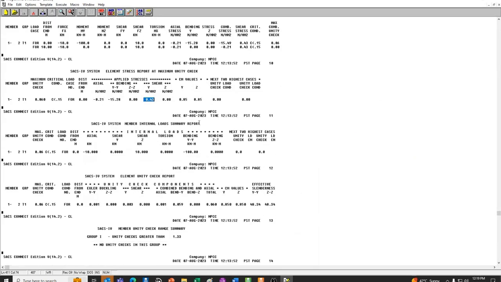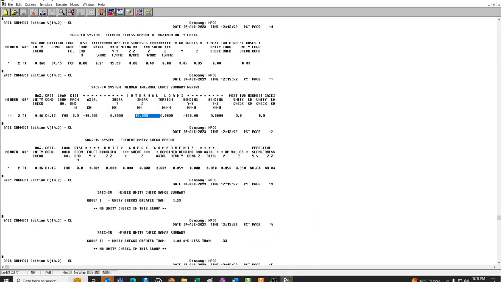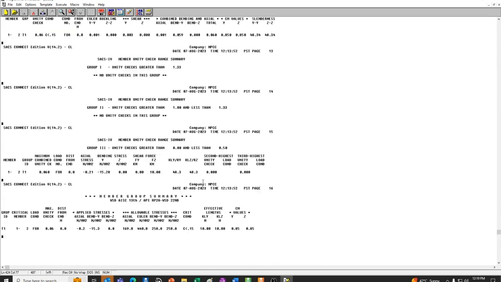And then this member internal load summary. Okay, yeah, you can get all these values, actual bending and slenderness ratio K.